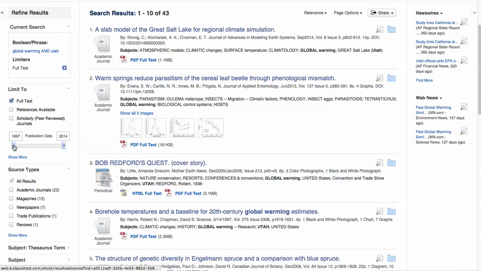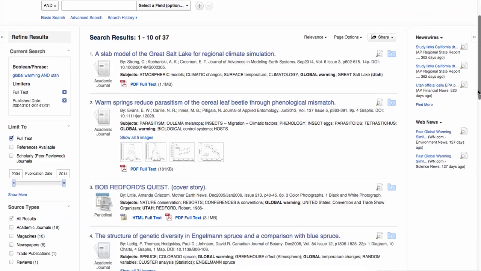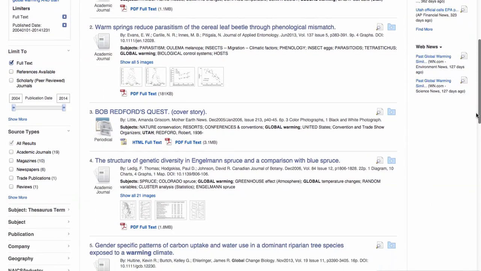Next thing I can do is I can filter for time. So let's say I'm just interested in the last 10 years of stories about global warming in Utah. So that takes me down to 37. That's not too bad, but still 37 is kind of a lot to read.